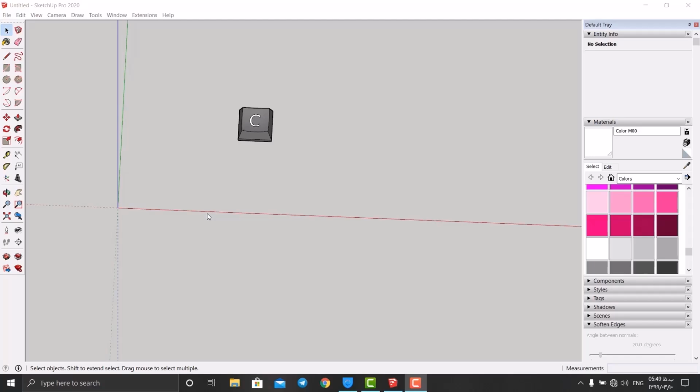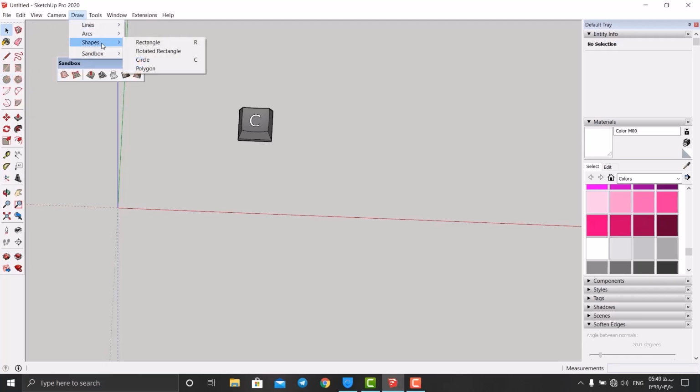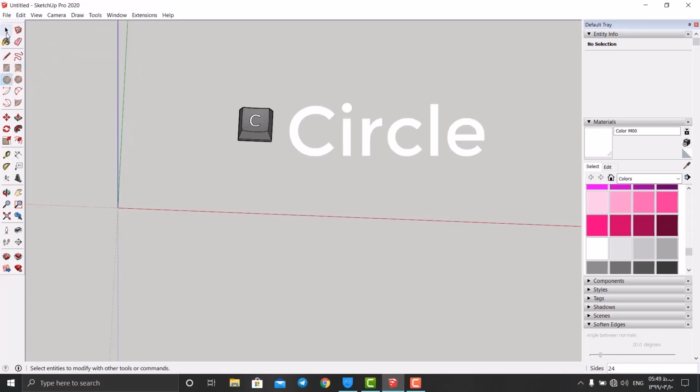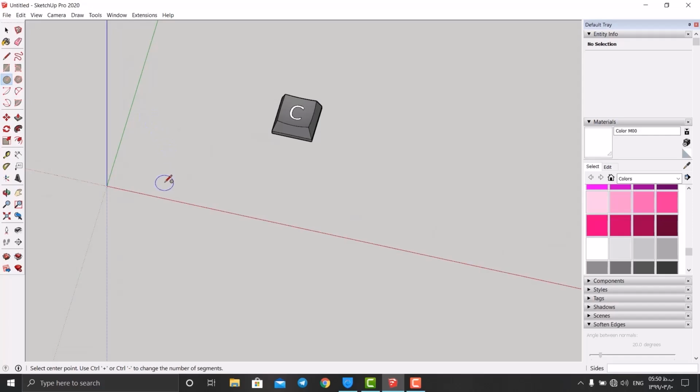Alright guys, let's talk about the different shapes that we have in SketchUp. When we say shapes, we mean, for example, a circle. We can select circle either from this toolbar or from the draw tab. From shapes, we can select circle. And, well, there's also its shortcut key as well. We can press C on the keyboard. Now, when we activate the command, and by the way, it doesn't really matter how we activate the commands, but it's better to use the shortcut keys.